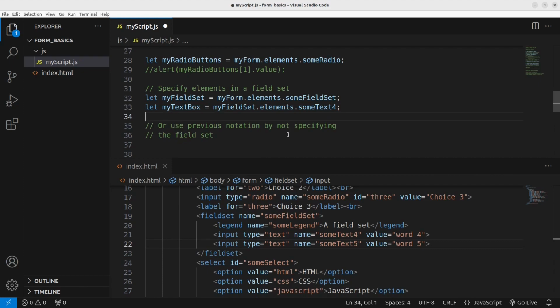Okay, I can just pick up the field set using its name. Some field set is the name, and from a form I use the elements collection, and from that collection I can find out the field set with this name. I can let it be a certain variable. This variable stores the particular element, and I can use this element to look into the elements inside the field set. So from the field set, I want to find out some text for.